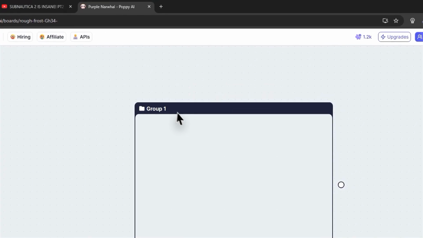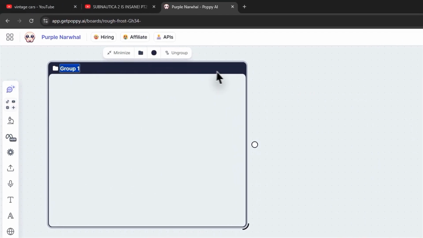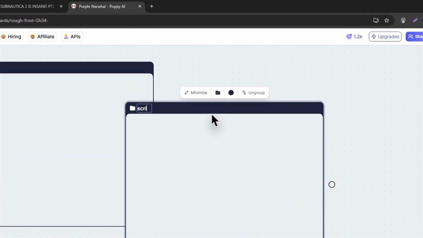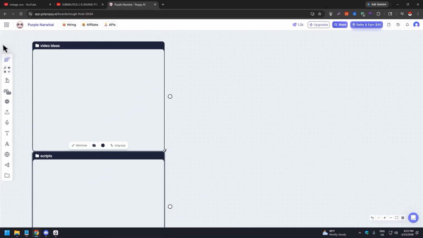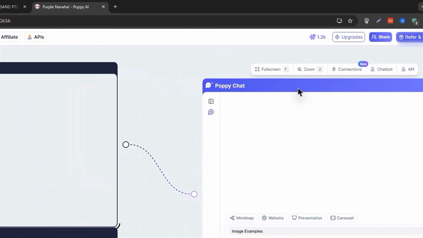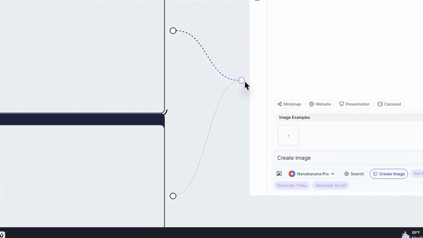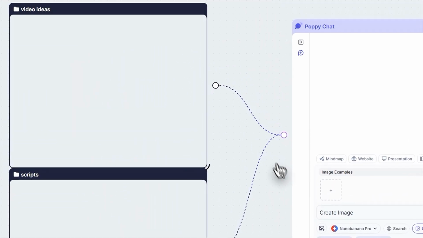So group one would probably be, let's say, video ideas, right? So put it there. And then maybe a second group might be scripts, right? There you go. And just put it below and then open a new AI chatbot and connect it to both, right? As you can see, there you go.